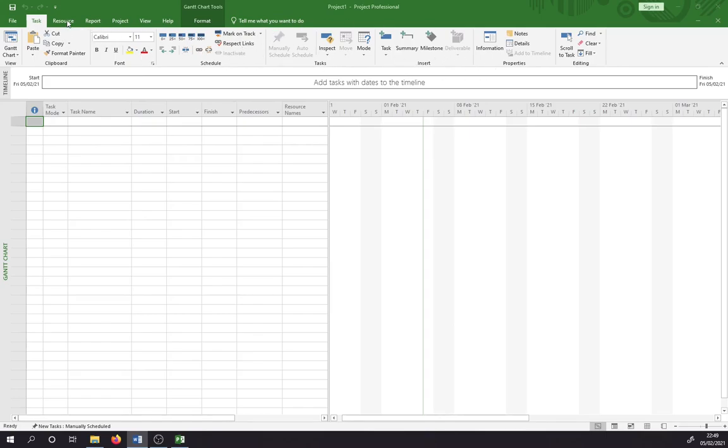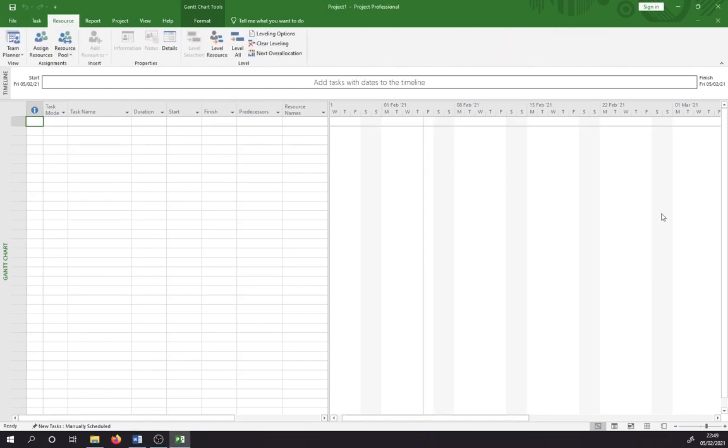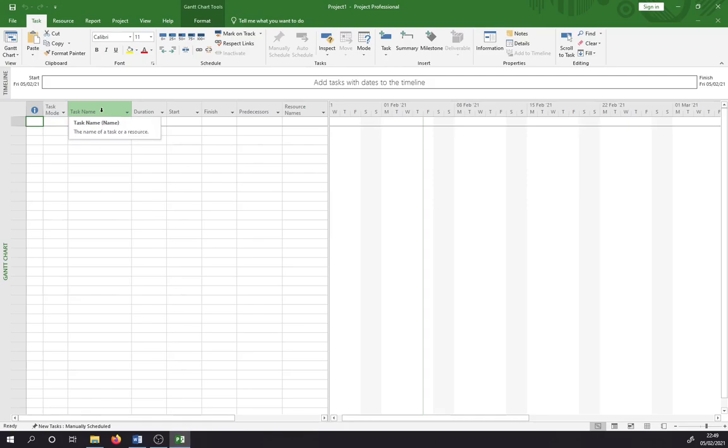If you click onto the next tab along the top, we'll see resources. Resources are people, equipment and materials needed to complete the tasks. In MS Project, we assign resources to tasks to calculate the project schedule and the costs. Let's go back to tasks here. Most tasks are linked, meaning that some tasks can't start until the previous one is finished.